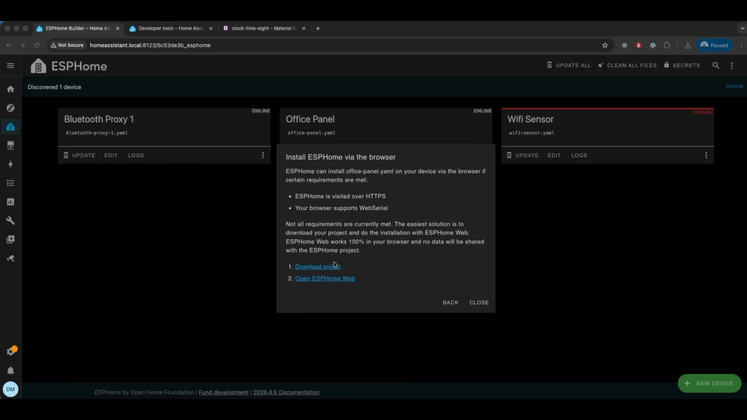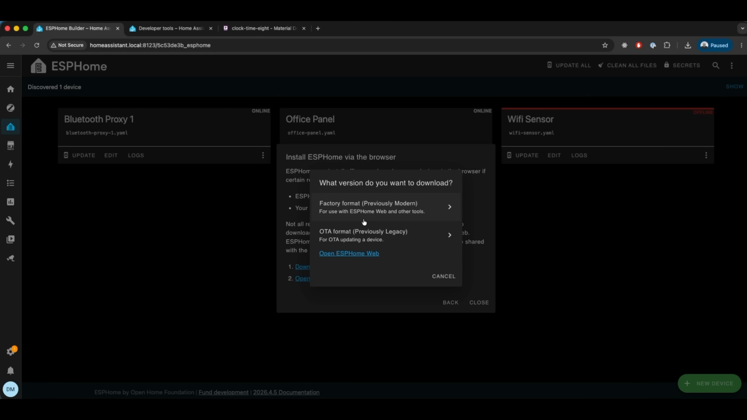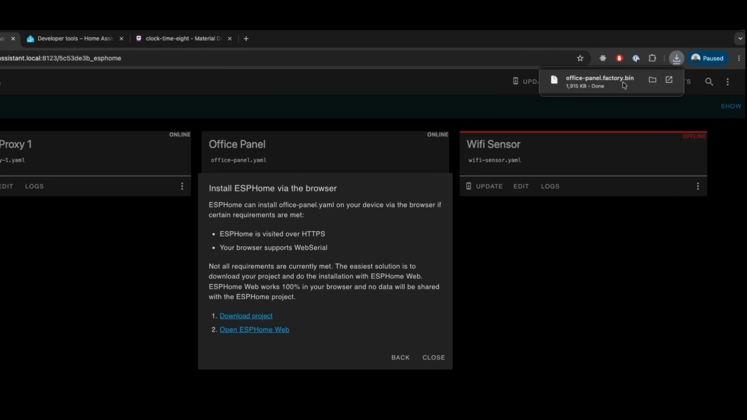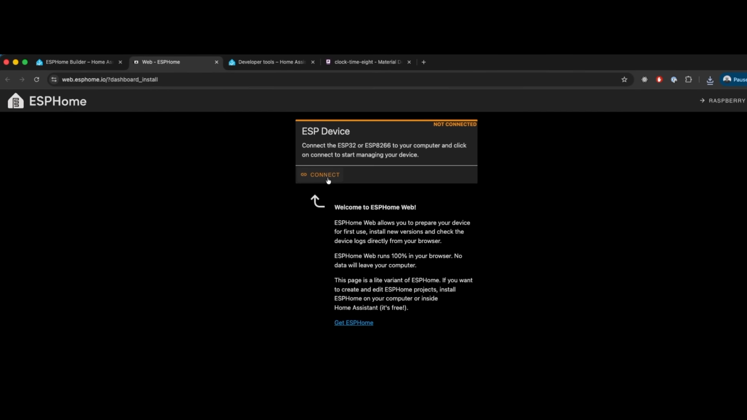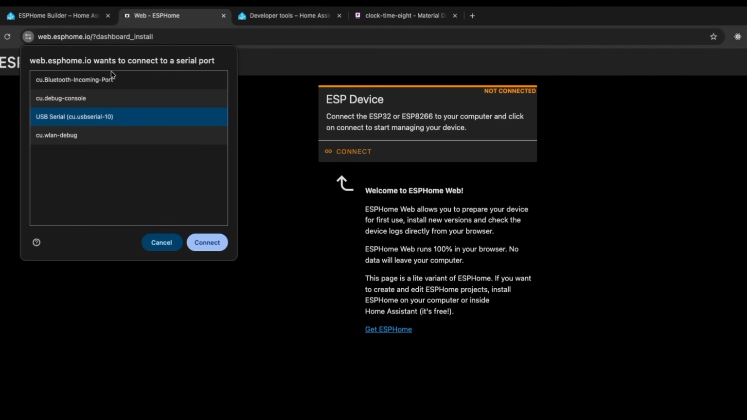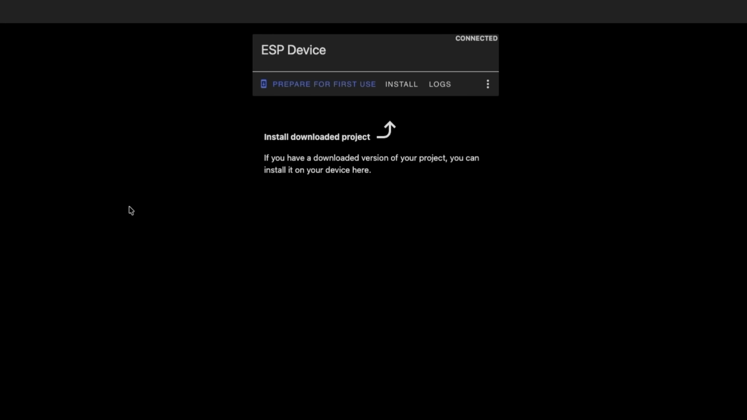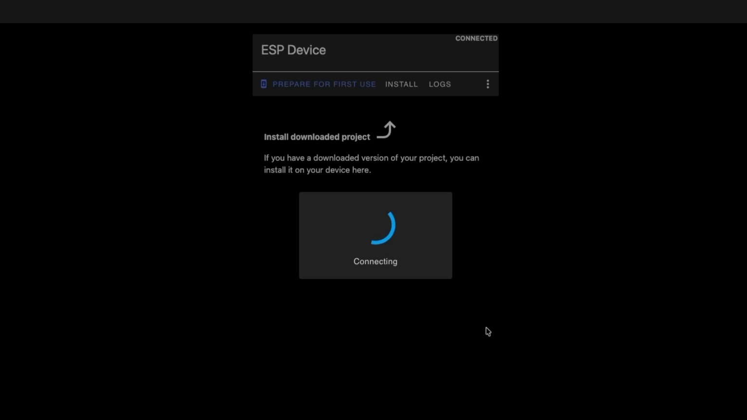So once it has finished, just select download project and select the top one here, which is for ESP Home Web, and then press keep. And now you want to select open ESP Home Web. Now press connect, select the USB port, and then connect again. Now press install and just find that file on your computer. And then just press install. And again, this might take a bit of time, so just be patient.